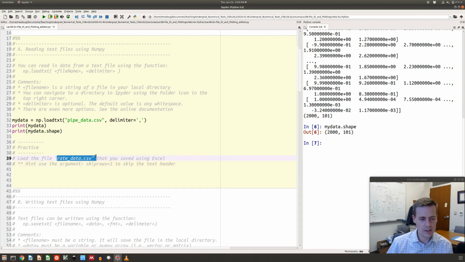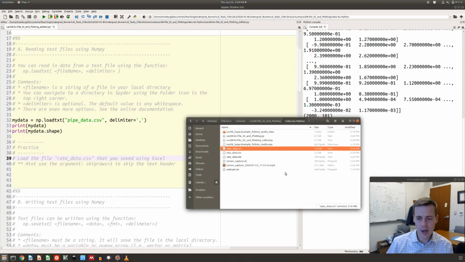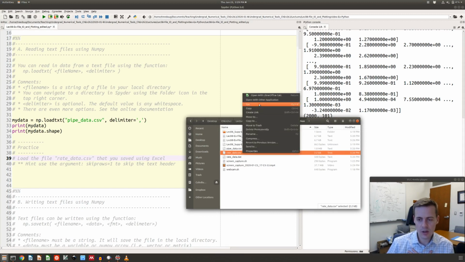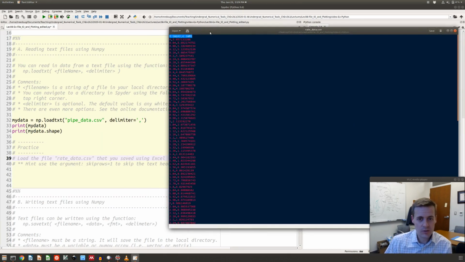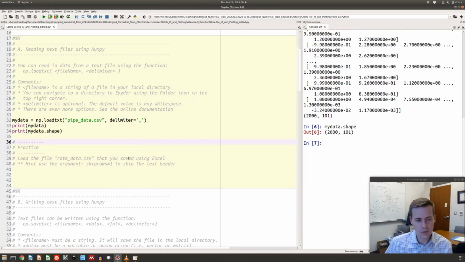Let's load ratedata.csv. The first thing to do when you want to load a file, I think, is to open it. So I come over here and open it with my text editor and look at the structure. This is comma separated, but it has a header. That's a little different than what I've done before.